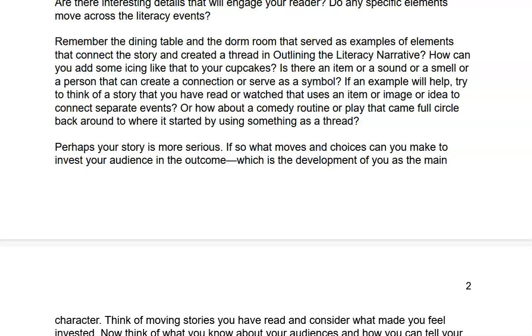How can you add some icing like that to your cupcakes? Is there an item or a sound or a smell or a person that can create a connection or serve as a symbol? If an example will help, try to think of a story that you have read or watched that uses an item or image or idea to connect separate events. Or how about a comedy routine or play that came full circle back around to where it started by using something as a thread?